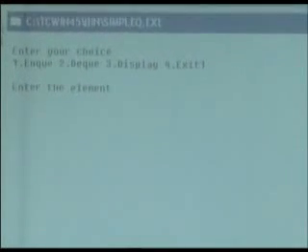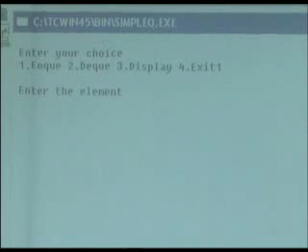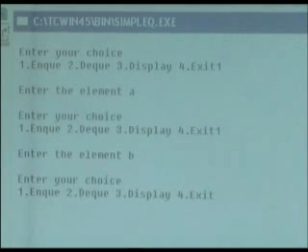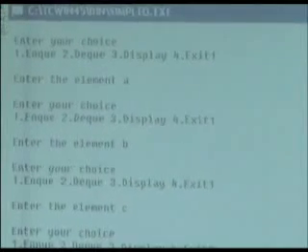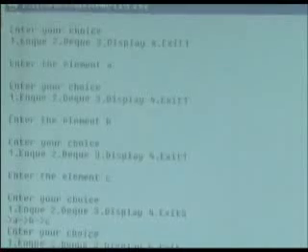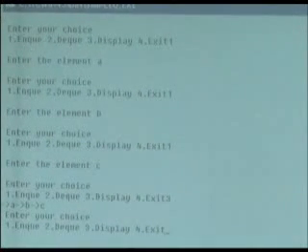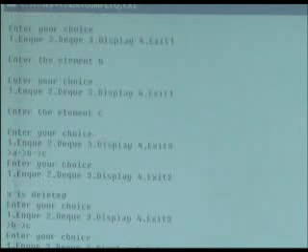I want to add what elements first? 5, 10, 15. Oh, here we have taken characters. Let's take A, B, C, D. I want to add A. Again, I want to add B. Again, I want to add C. Then I want to display. Yeah, ABC is displayed. Now I want to DQ. DQ means what is the first element added? A. So A has to be deleted. A is deleted. Great. So it's working fine.